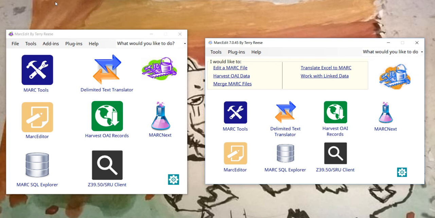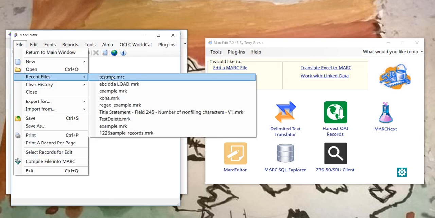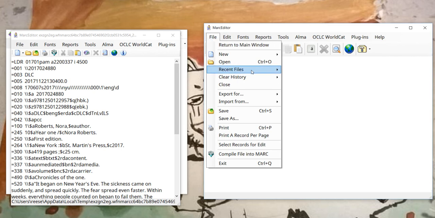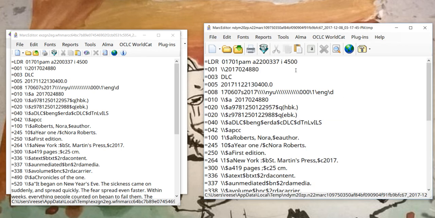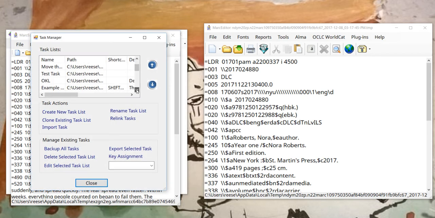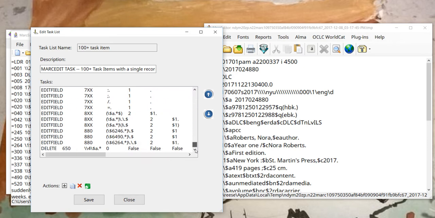So I have MarcEdit 6 here, and I have MarcEdit 7 here. I'm going to go ahead and load a single file. So there's a single file. And I'm going to load that same file over here. All right. And we have inside of each one of these instances a task. It's the same task. This is a real life task. This one is over 100 task items. Lots of stuff in here.